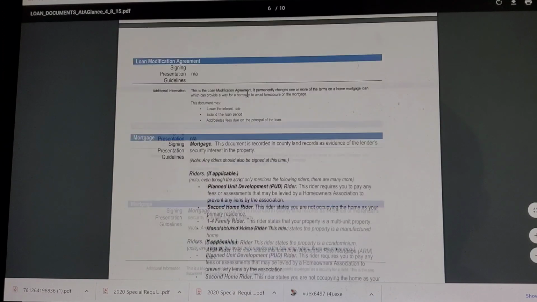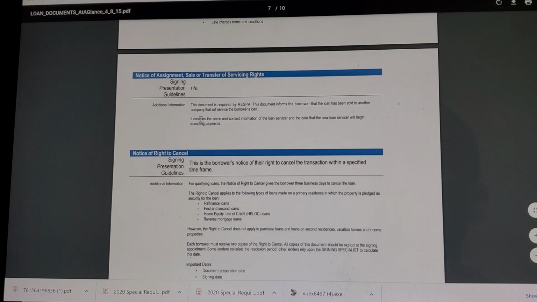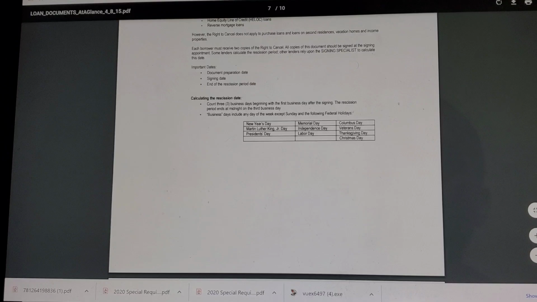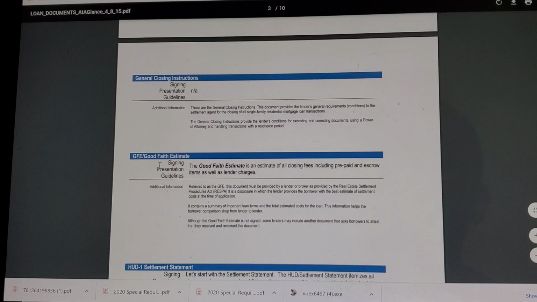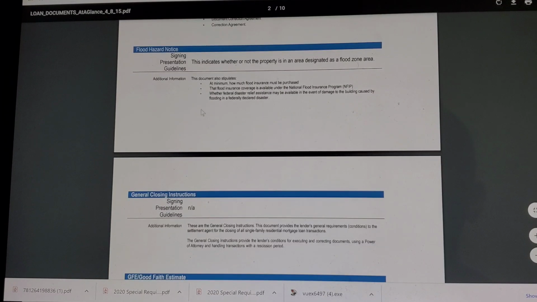And here has all documents. Look, the note, notice of right to cancel. Let's see what it has at the top. Good faith estimate. See, it has different stuff on different websites. HUD-1 settlement statement, that's the breakdown of the loan. Flood hazard insurance, this indicates whether or not the property is in an area designated as a flood zone. See, look, I have flood hazard insurance notice in all my documents.